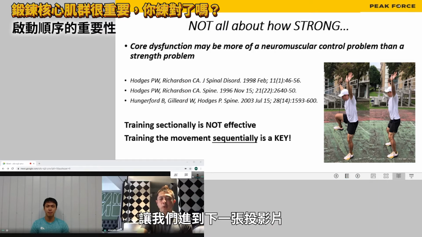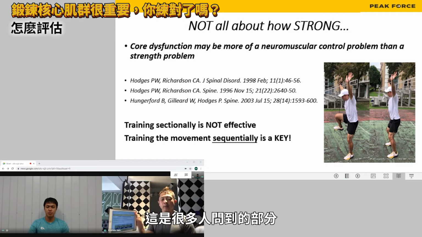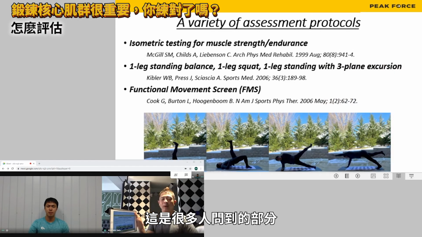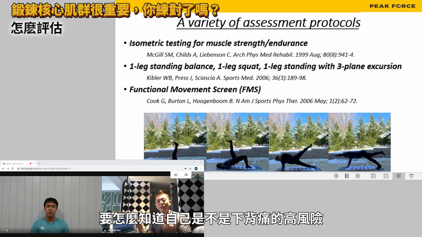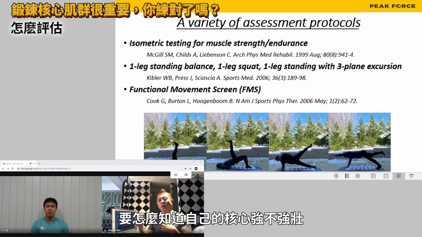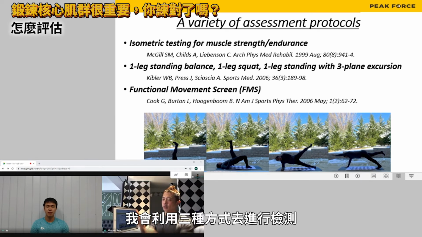Okay, so let's go to the next slide because this is the part that a lot of people ask me. Okay, so how do we know? How do we know if I have higher risk of low back pain, or how do I know that people have a weak core or strong core? So I kind of put the 3 different ways to do the assessment.